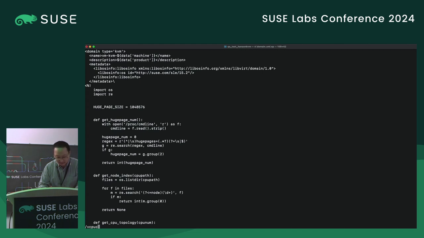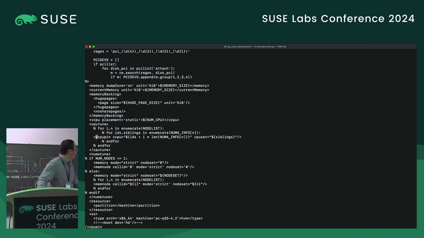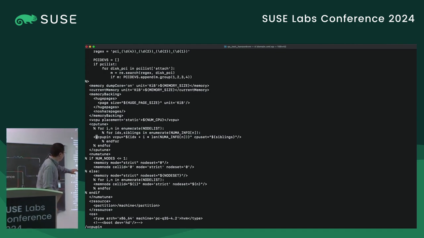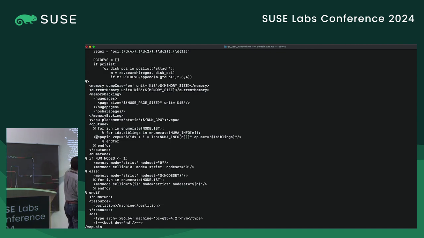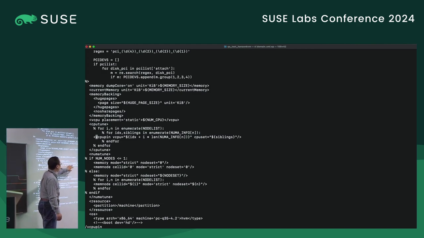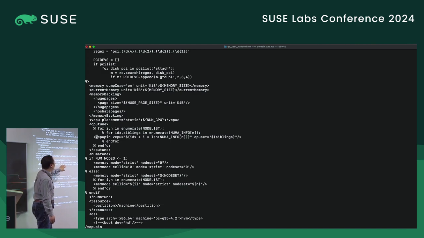We generate the dynamic. Can you see? In our code we use a Mako template. This is just one line. This is a loop, index and sibling, and NUMA information. So we just use our code to generate this long information, so it does not depend on specific hardware.